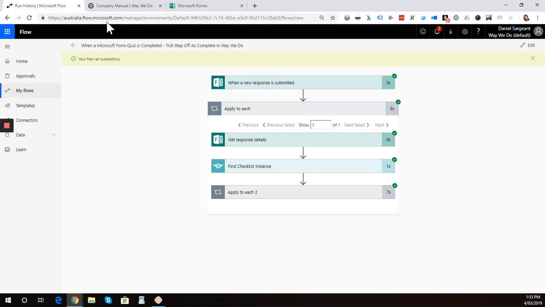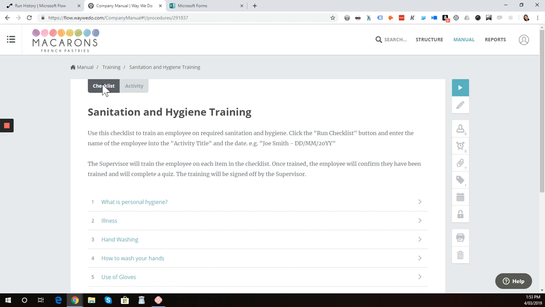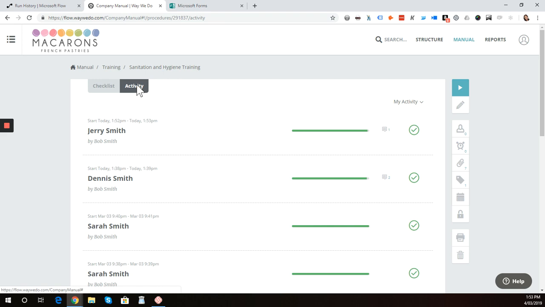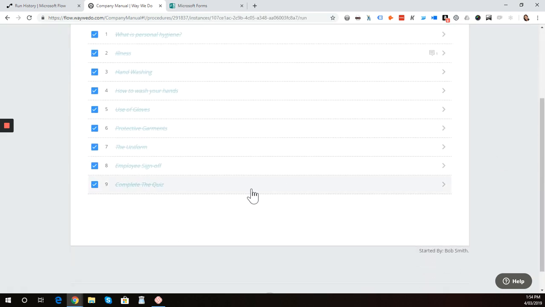So let's go back to Way We Do. On the checklist tab, we've got the actual master checklist. And then on the activity tab, we have the instances that are running. So we can see here now for the Jerry Smith instance that it is now fully complete. So if I click on this item here, and I'll just jump down to complete the quiz. Yay, so it now says that Microsoft Flow completed this particular quiz.